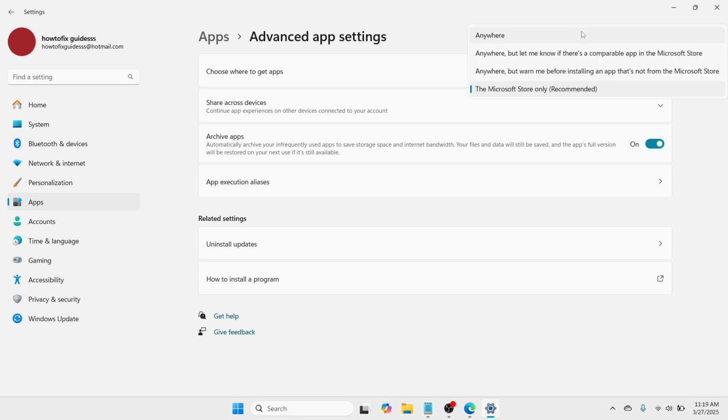Okay? One of the main factors why you experience an error is that you have set that to Microsoft only. So whenever you download an application or program from any software or browser aside from Microsoft, you won't be able to install or run that specific application or program that you have downloaded.